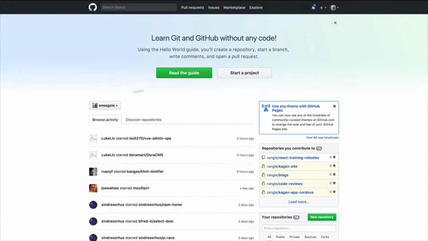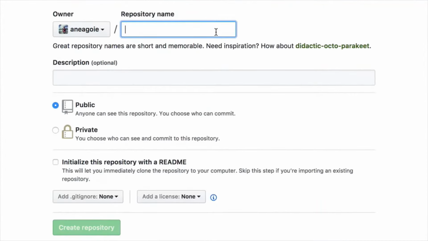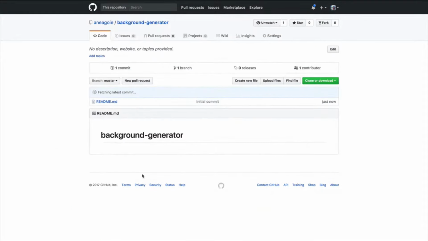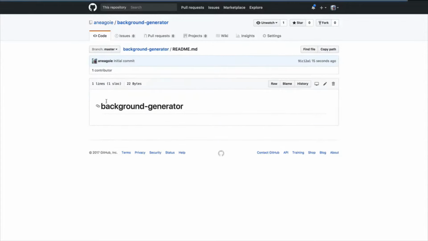The very first thing we're going to do is click on Start a Project. Here we're going to call it whatever we want. We'll call it Background Generator. You also want to leave it as public, and click on Initialize this with a README. And we'll click Create Repository. What that does is we've created a new project on GitHub. And here, the README, which is just a file that describes your project, you can see that it's here. We can type into the README whatever we want and it'll describe our project.